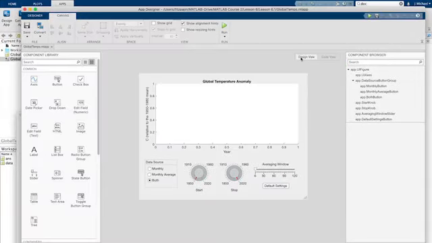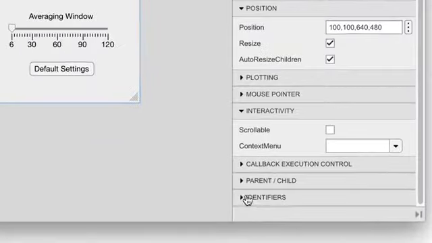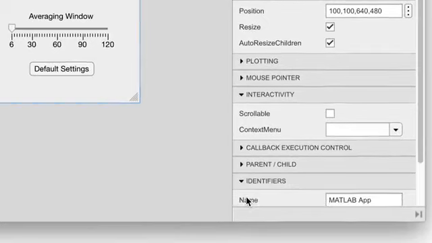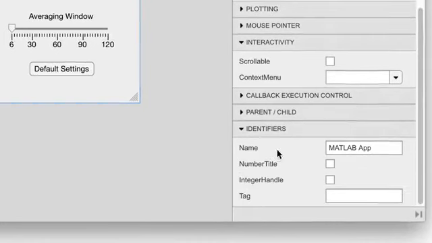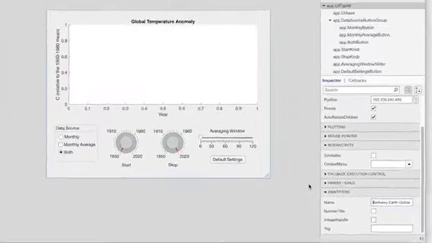Click Design View. Click anywhere in the app that's not inside a widget. And now over here in the component browser, look down here at the bottom. Click Identifiers and find the name field. All we have to do is replace the text in the window with the name we want. How about Berkeley Earth Global Surface Temperature Estimate? Let's give credit where credit is due.